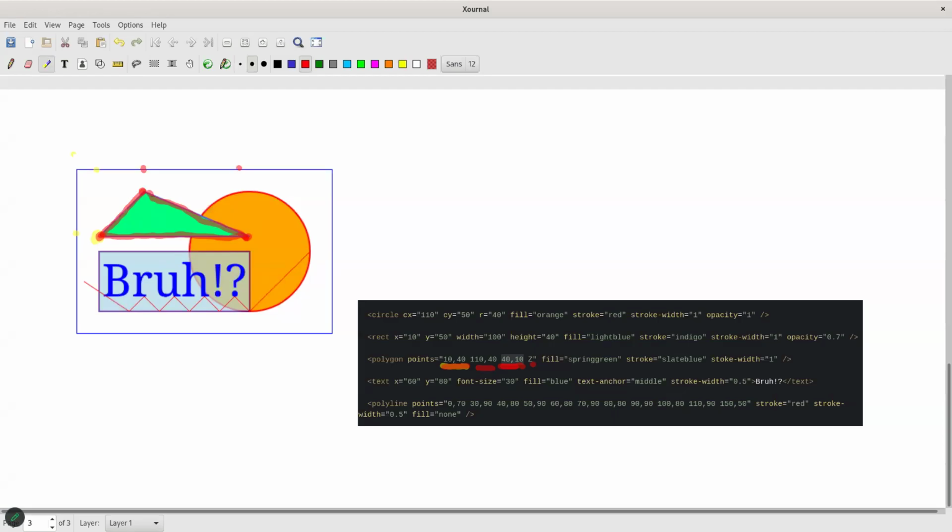And if I had a fourth point in there, then I could have made a rectangle or a quadrilateral or a parallelogram or a trapezoid. I could make a pentagon or a hexagon. And I'll play with one of those later. So polygon's a nice, powerful tool for drawing stuff.